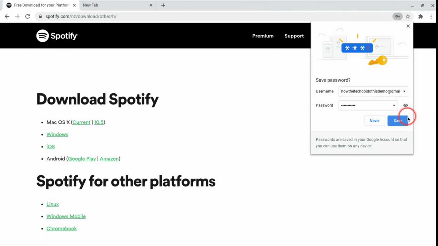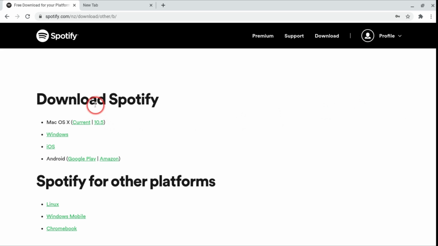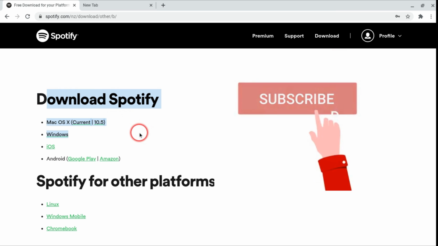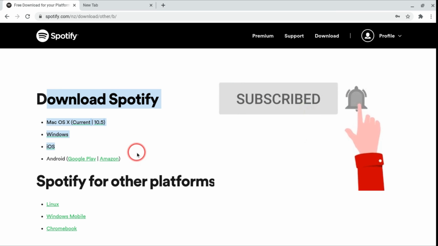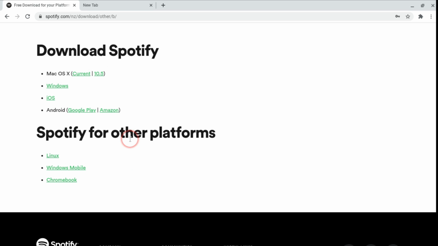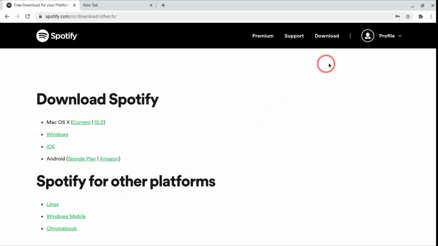Then it should take you to the save password page, which we recommend. So if you accidentally log out, you don't have to type it in again, and it'll just be there for you to log in. Then you can download Spotify on your Mac, Windows, or phones. But you can actually use it on the web, but if you want a better UI, then we recommend downloading it.